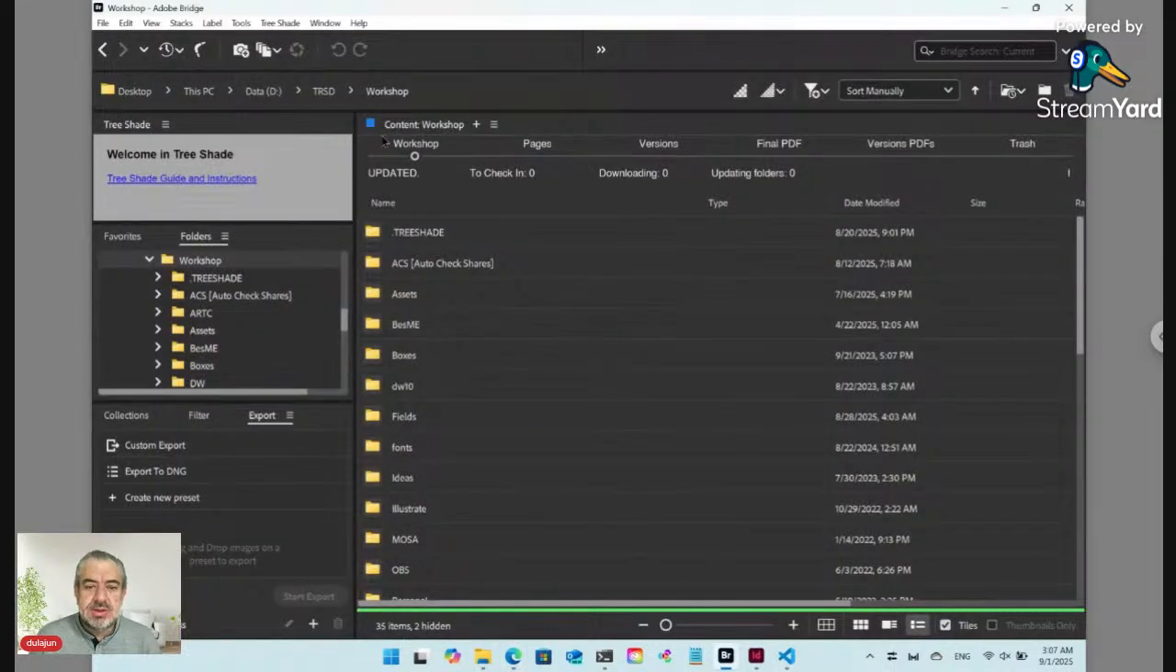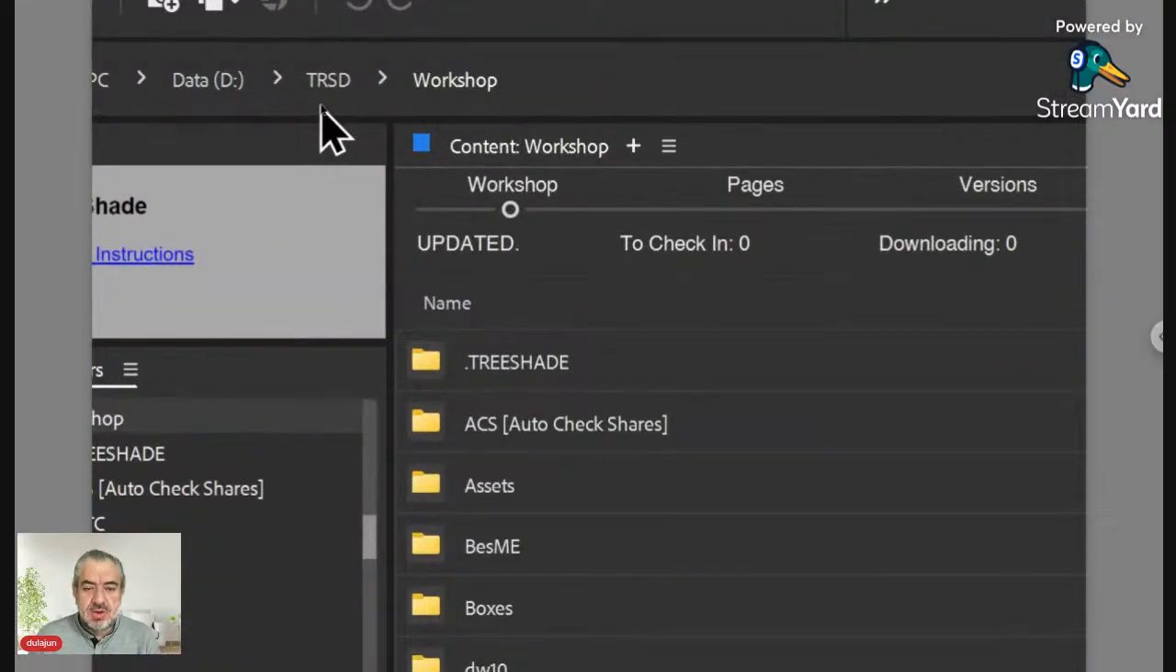After installing TreeShade, it will ask you to create a root folder for your project. If you already have a root folder, just select it. Inside the root folder, if it's new, TreeShade will create this folder, workshop, and here is where you're supposed to put your project files and edit them.